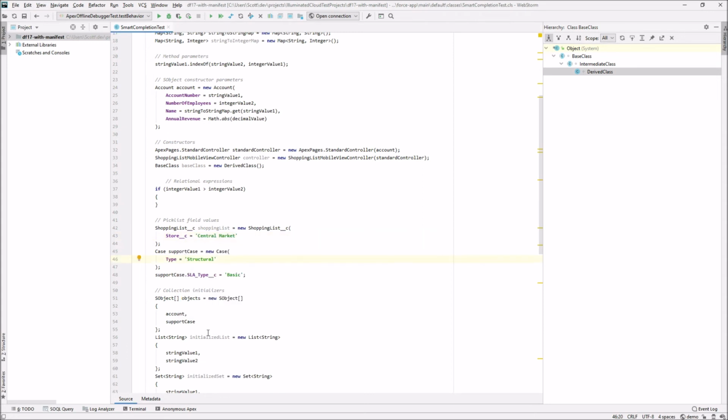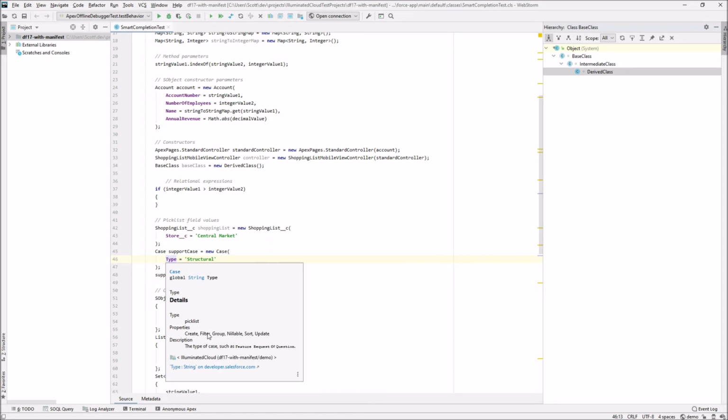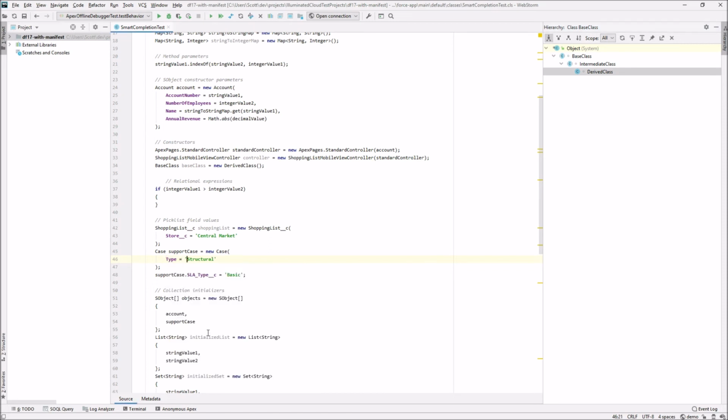Here is case.type. It's also a picklist field, has its own set of values, and you can see that both system fields and custom fields that are picklist fields get the same advantage when you use smart code completion. And this is not just in the constructor assignment, but really anytime you're assigning to one of these, you get the same feature.